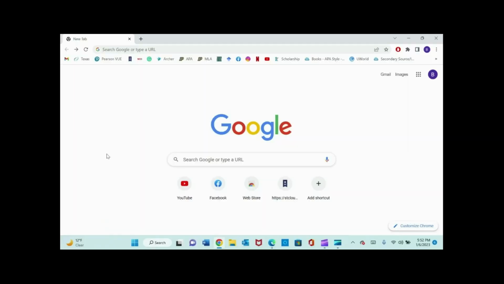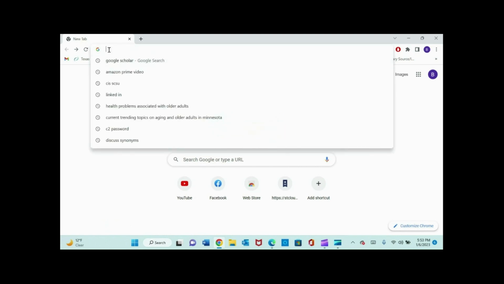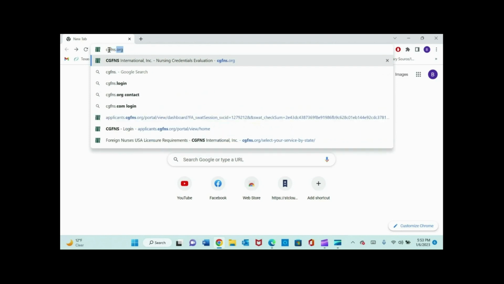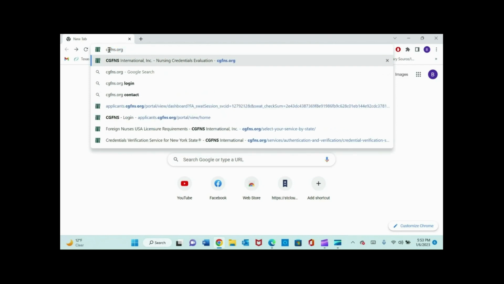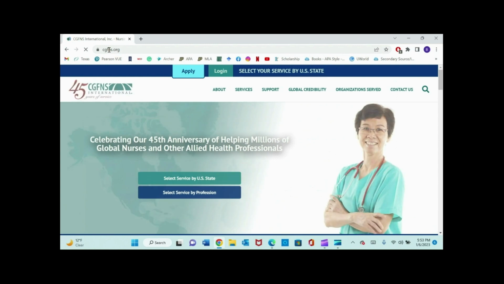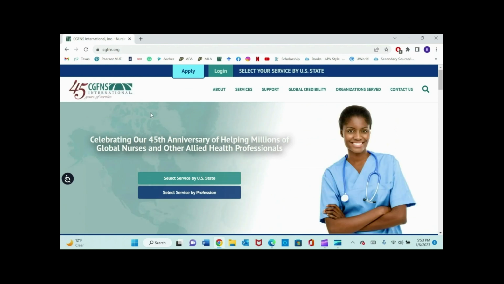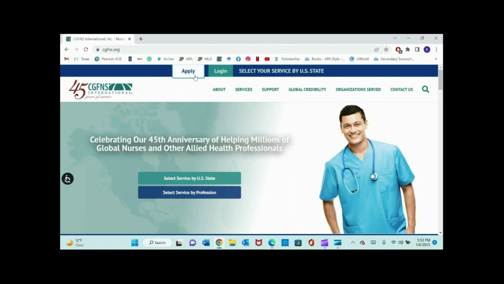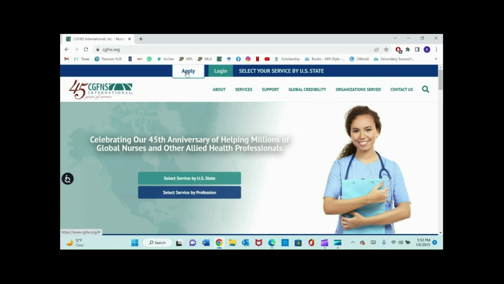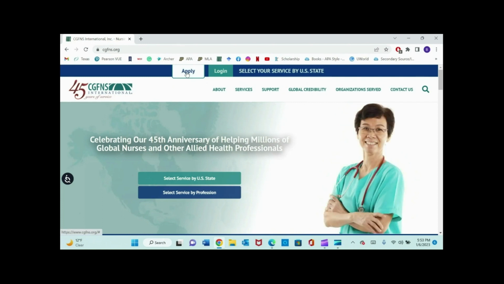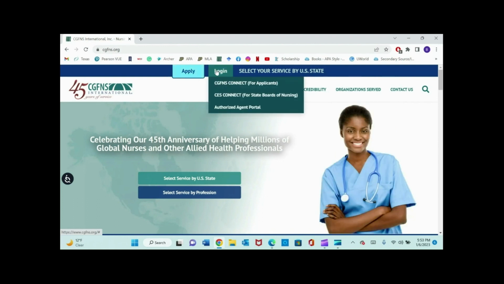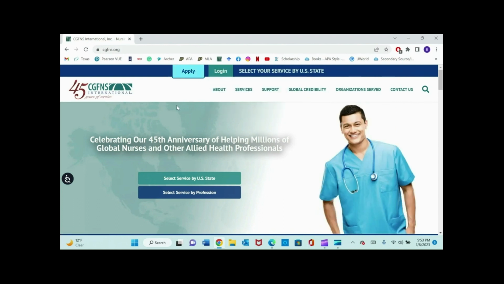So the very first thing you need to do is go to the website of the CGFNS. So type cgfns.org. Now we are on the website of the CGFNS. We are seeing the headers here, Apply and Login. Apply is for those who are new to the CGFNS website and who do not have an account here, and Login is for those like me who already have an account here.